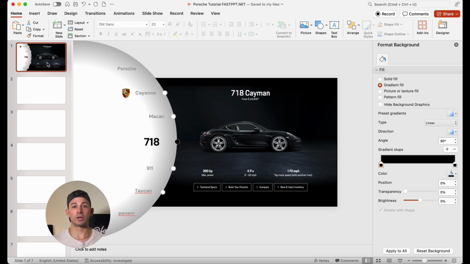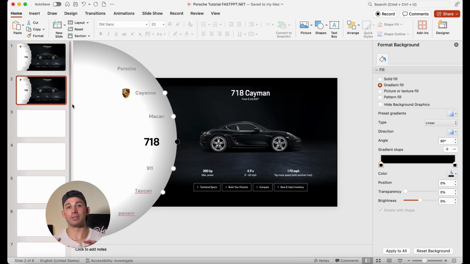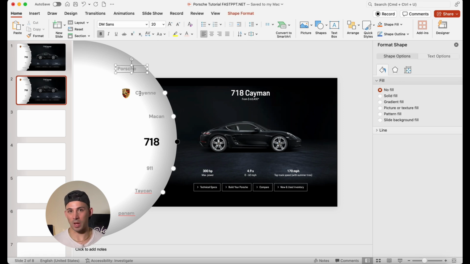So now we're gonna right click and duplicate the slide. For the second slide, we're going to update each text box with the next Porsche model. We're gonna replace Porsche with Cayenne. We're gonna replace Cayenne with Macan, and replace Macan with 718 and so on.